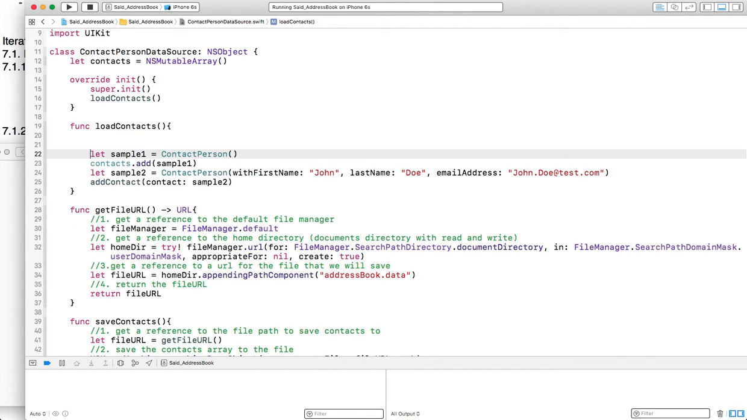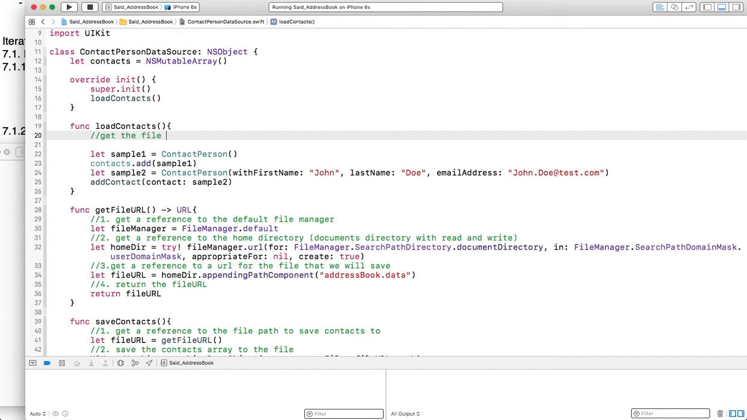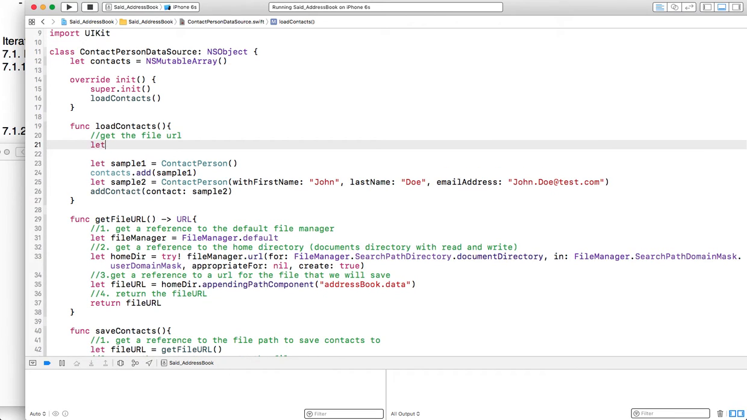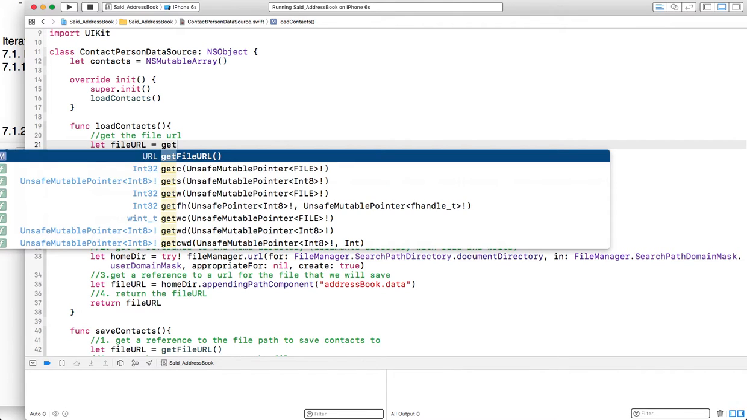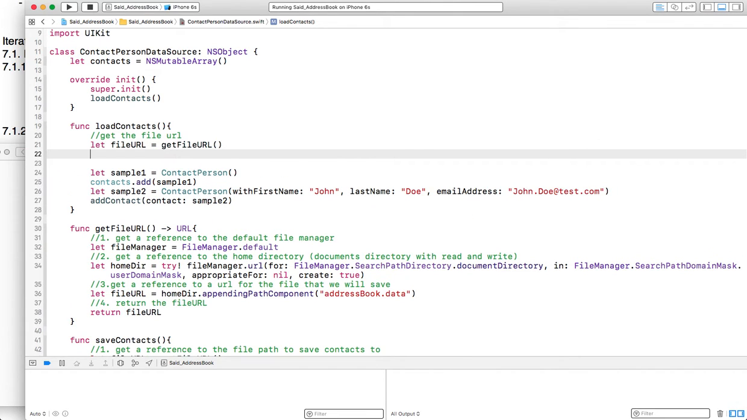So to load the contact, I first need to get that file URL. So get the file URL similar to what we did in save contact. So I'll say let file URL equal and use the function to give me the file URL. Then I need to check if it exists or not. Check if the file exists or not.